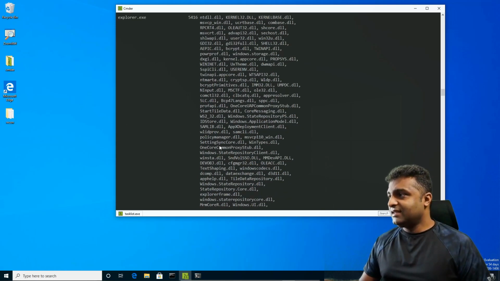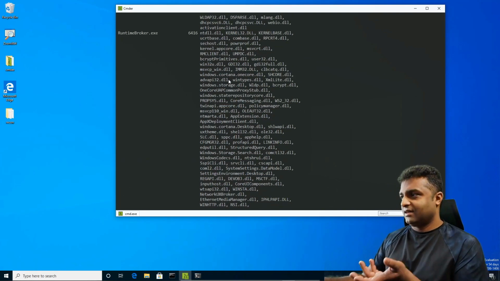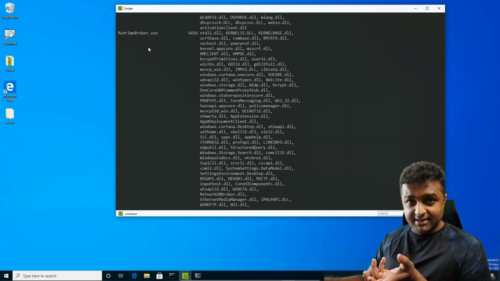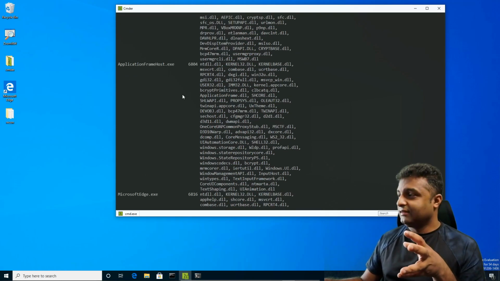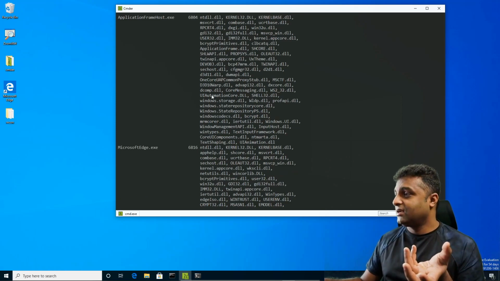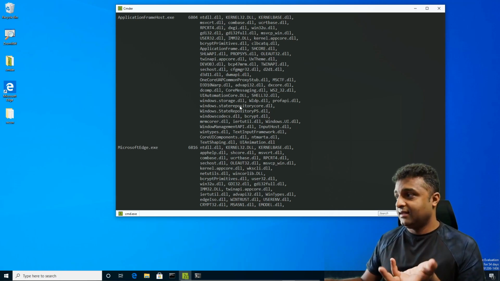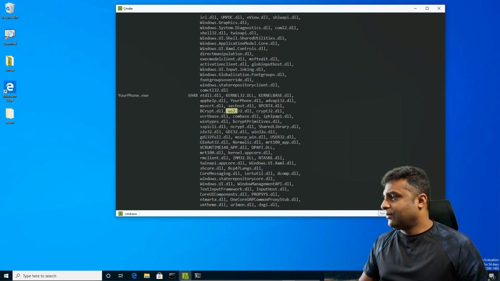So this one, if you're looking at malware analysis, actually shows you what DLLs are loaded for each exe. So if you have a suspicious DLL that was discovered in your investigation, you can check which exe is actually using the DLL. Let me show you, for example, WS32.